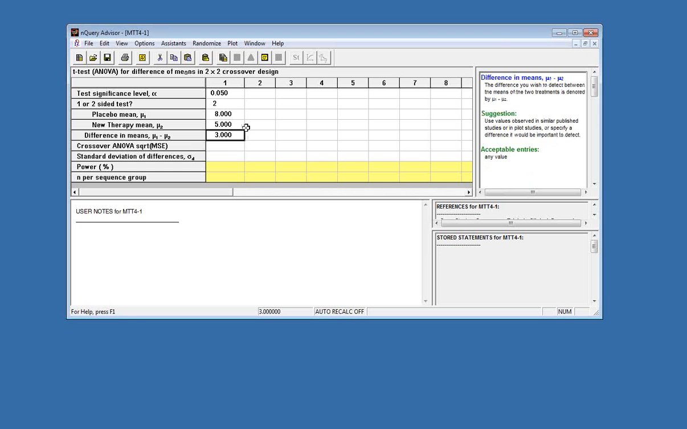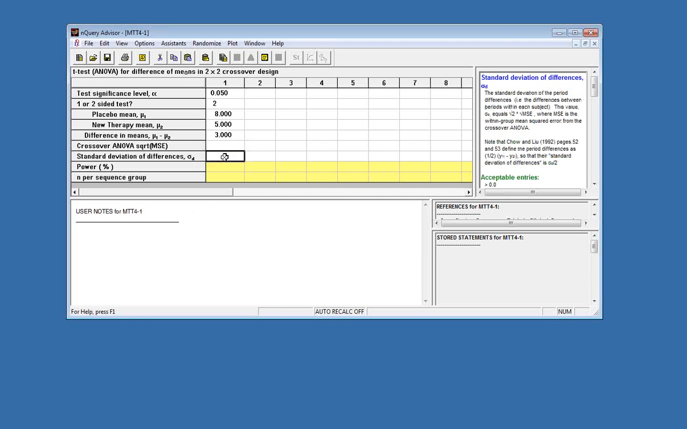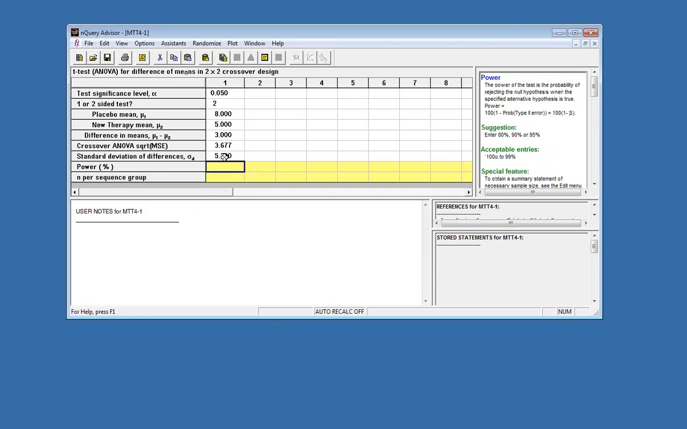Now for this crossover design, we must enter either an estimate of the square root of the mean squared error from the crossover ANOVA or an estimate of the standard deviation of differences. Once you've inputted one, nQuery will automatically compute the other for you. So in this example, the standard deviation of differences was estimated to be 5.2 from our pilot study. So we enter 5.2 here, and nQuery automatically computes our crossover ANOVA square root mean squared error.